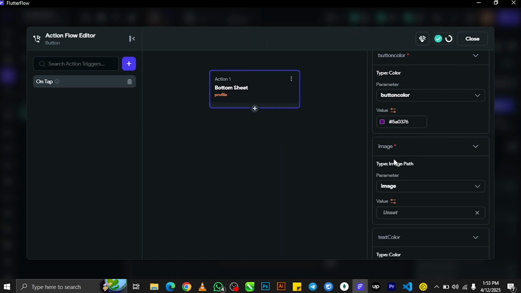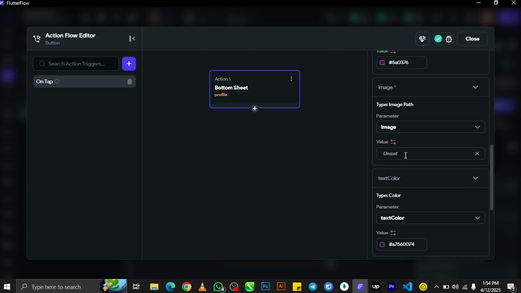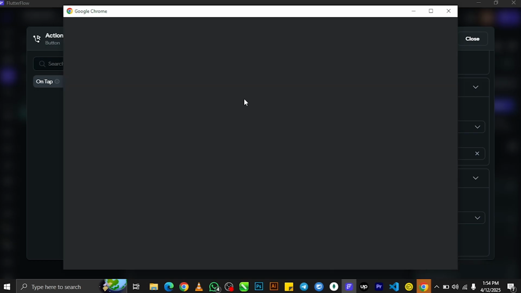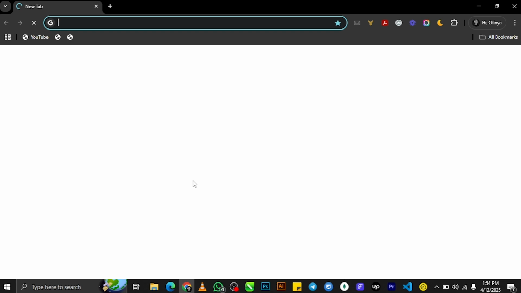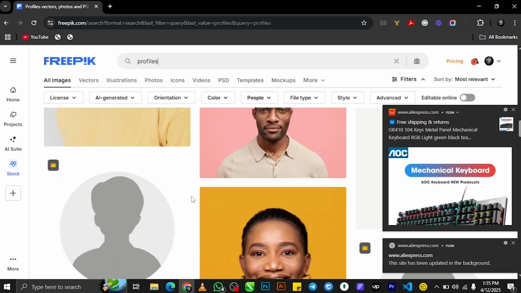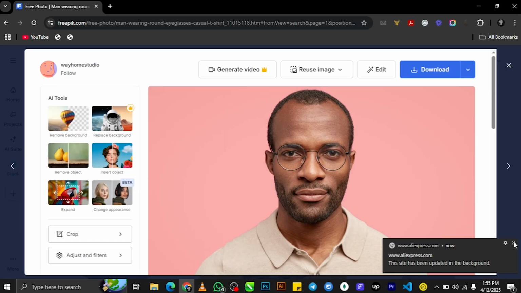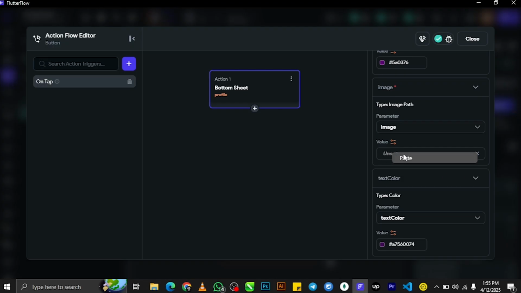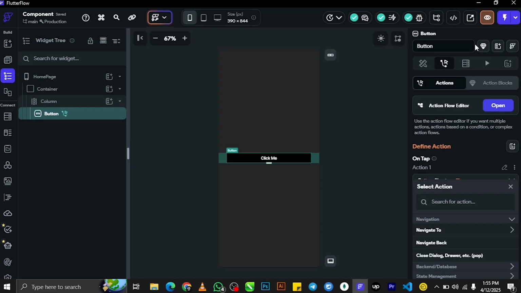And also to the image, I'm going to be passing a value to that image. All right, so for me to get an image, I'm going to be getting a different image from FreePic. You can pick this young man just like this, copy image address, come back and set in this value. All right, so once every value has been defined, you can just close.